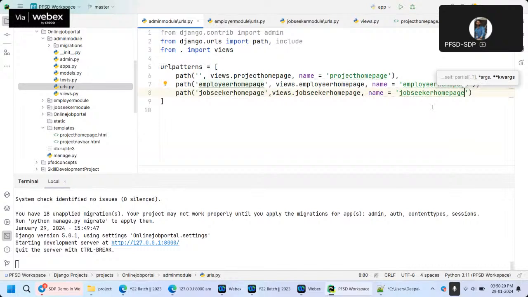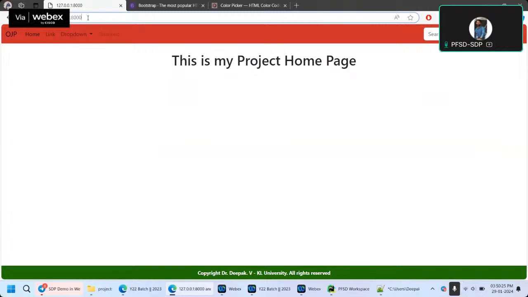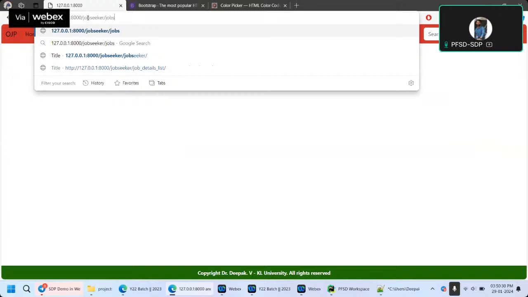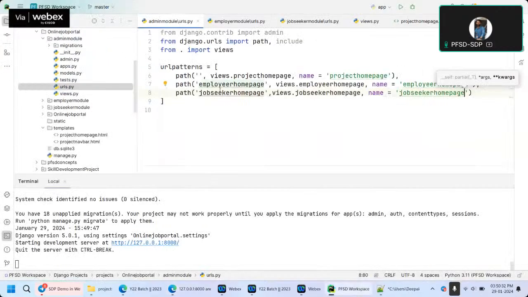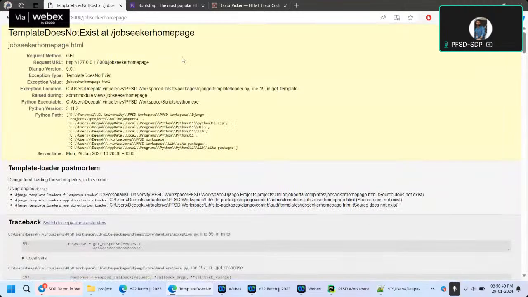The job seeker, we use this one. Now let's check the output. Do we get any output here? I suppose I'll get something. For job seeker, I need to type job seeker home page. If I type something, I'll get an error called template does not exist. Whenever you get an error about a template, it is directly connected to your HTML problem.